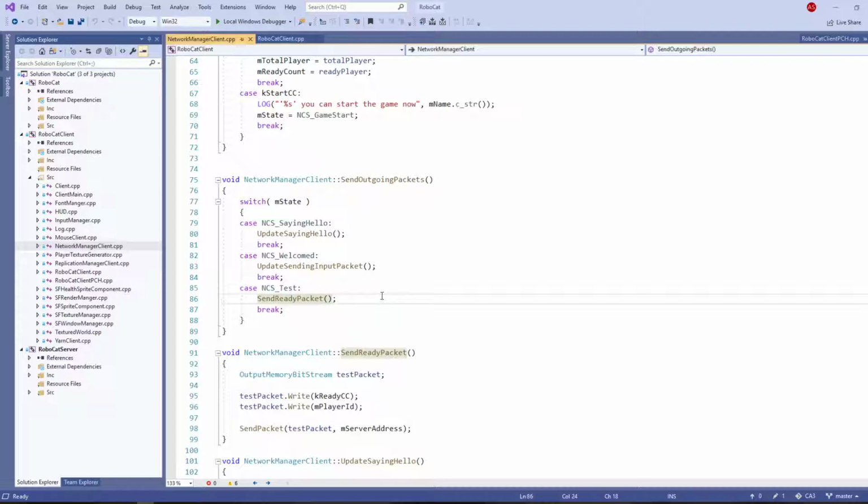Now, they are able to press enter to ready up. When the player presses enter, the network manager client is able to detect that and send a ready packet to the server. The server is then able to get that, put it in a map, and see how many players are already ready. If the total players ready and the total players connected to the game are the same, that means all players are ready to play.